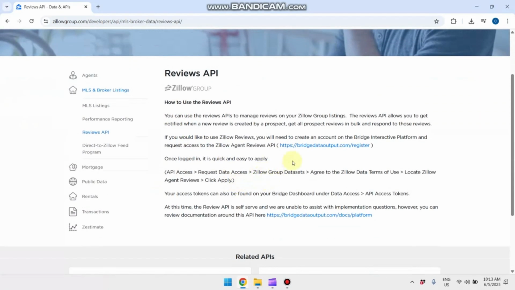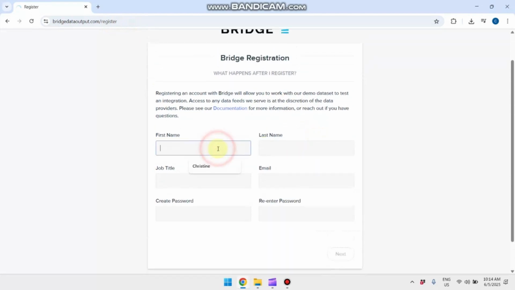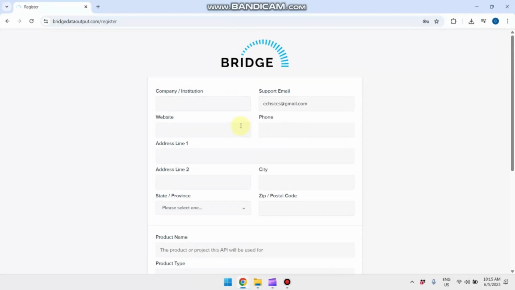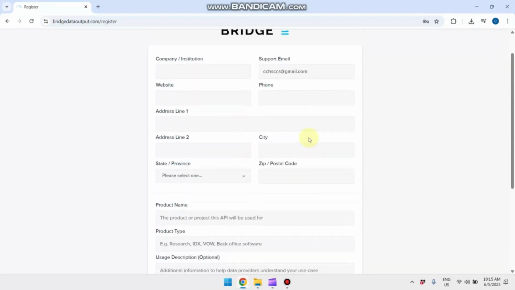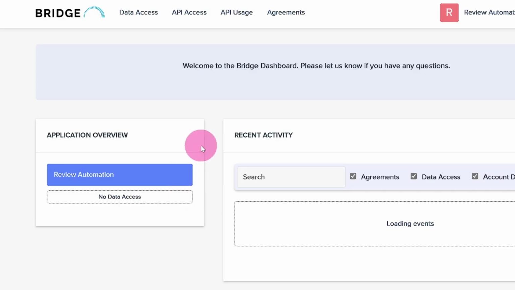And as you can see here, we have this link, and we will be redirected to bridgedataoutput.com to register for a new account. All you have to do is just fill in all the necessary information. Then once done, just click on next. Also fill in the necessary details on this page. Once you're done signing up for an account, just log into your account.